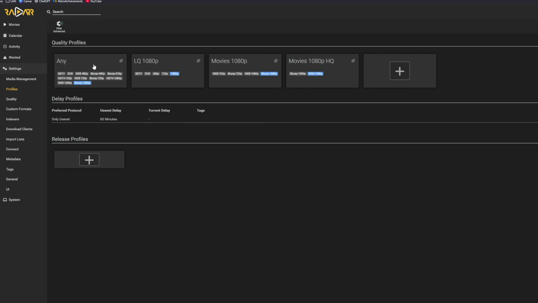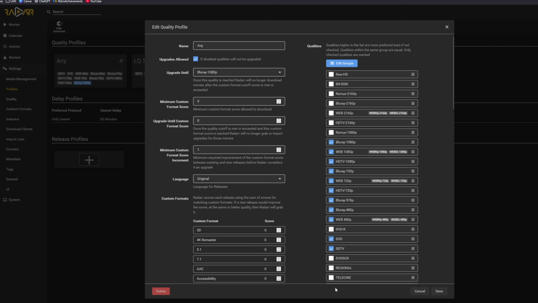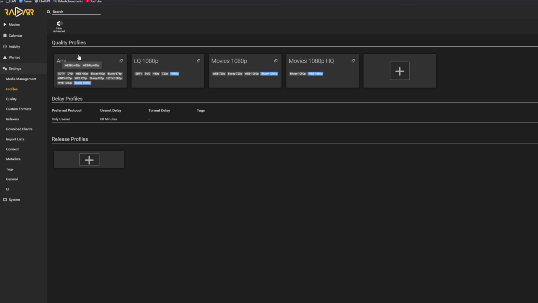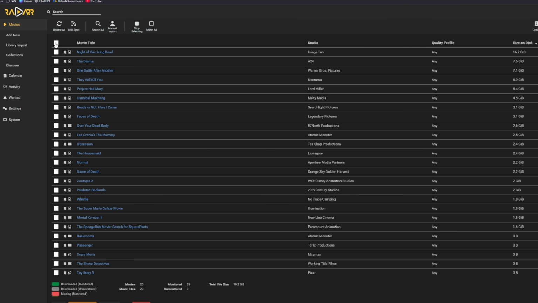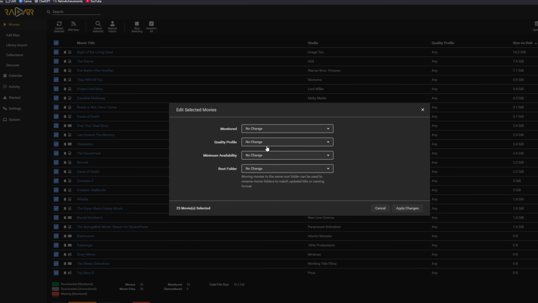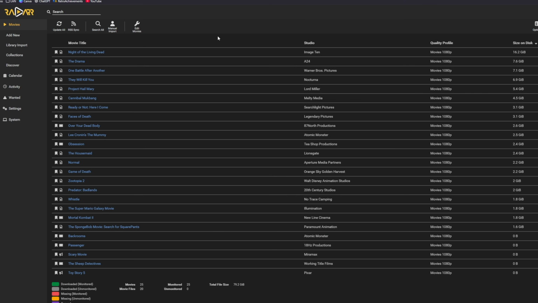And then I'm going to remove this any profile, but if I try and delete it, I can't. And the reason is it's already assigned. So what I'm going to do is I'm going to come back to my movies. I'm going to hit edit movies. I'm going to tick this little box to select all. I'm going to go to edit. I'm going to change the quality profile to movies 1080p. And then I'm going to hit apply changes. So now I've applied that across all my movies.